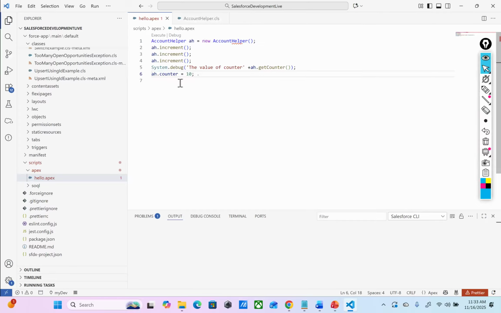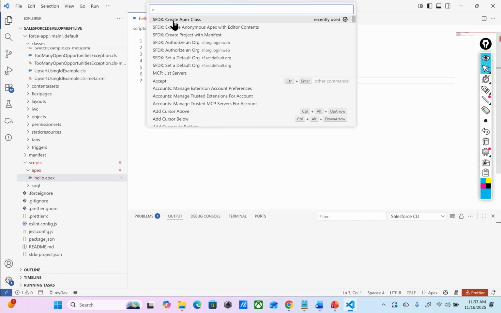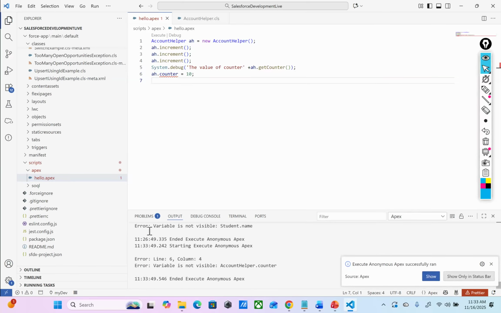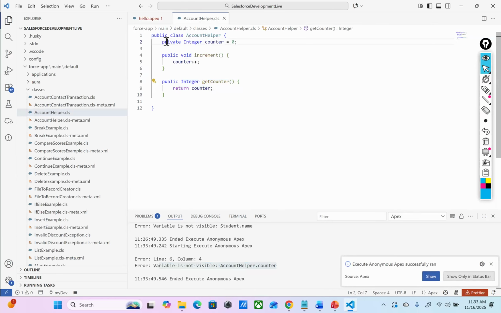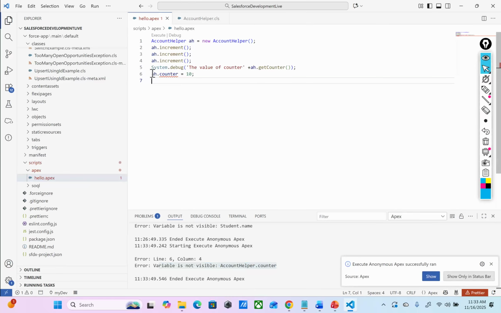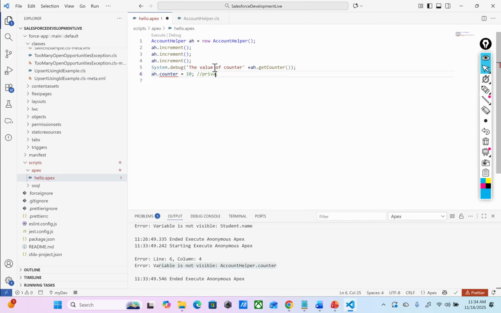No. So first of all, I cannot do this. If I try to execute this program, this will result in an error. You can see here, it won't do anything else. It will say variable is not even visible, because this variable is a private variable and I'm trying to access it directly, ah.counter. Because this is private, it doesn't even run anything.